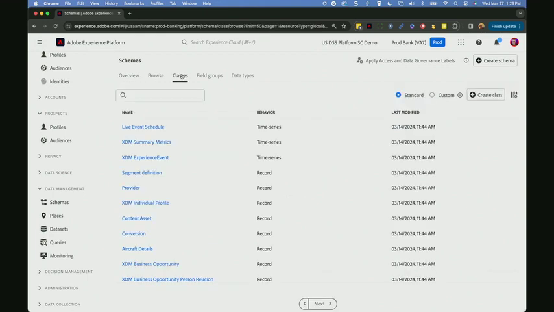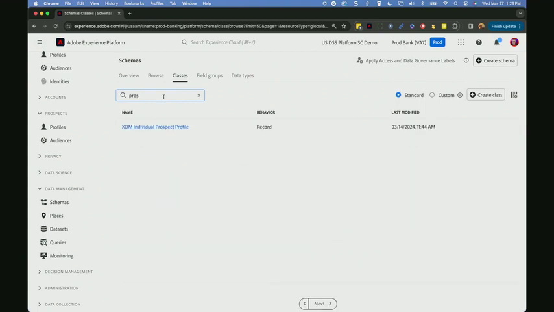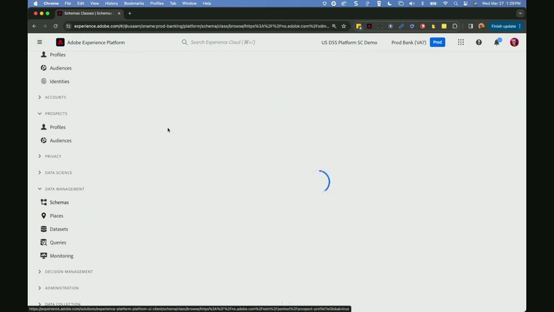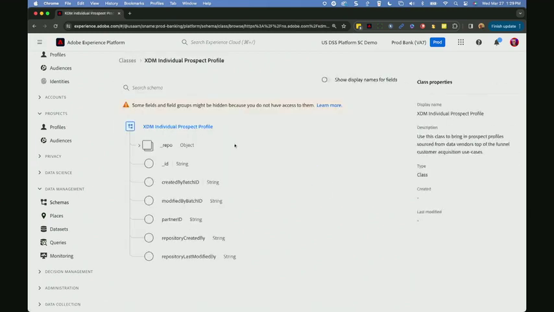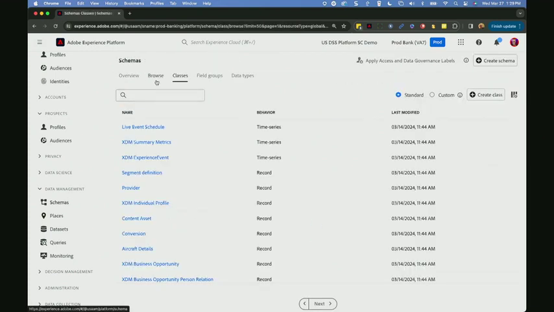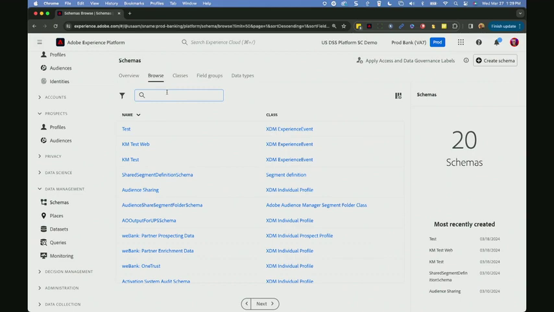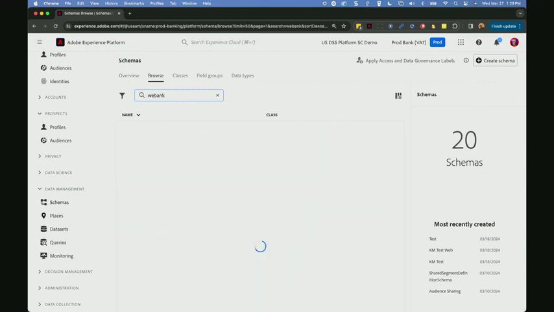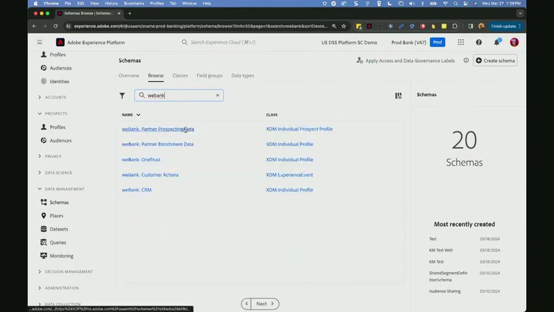One of the first things I want to point out here is under Classes, there is now a brand new Prospect Profile class. And if we take a look at what that class looks like, this is a predefined set of fields that is there already built for you for partner data to be loaded in, in addition to whatever attributes the partner data is going to bring in. But this is where we're going to assign that partner ID. So if we go back just a screen here and go to Browse. These are the XDM schemas that Rudy was talking about a few minutes ago. Yes, I should have said that.